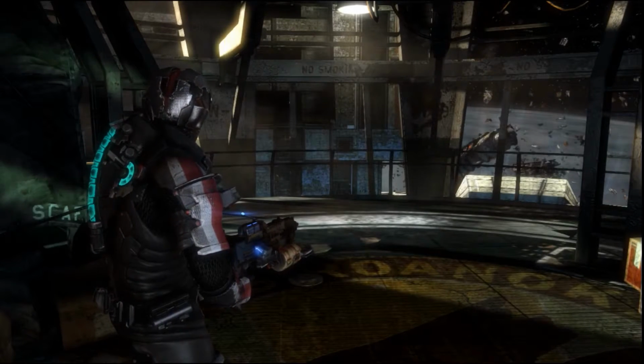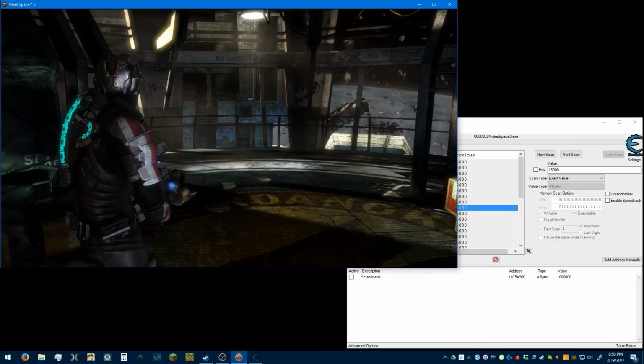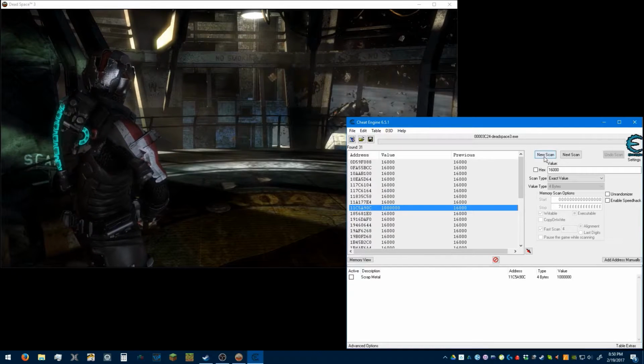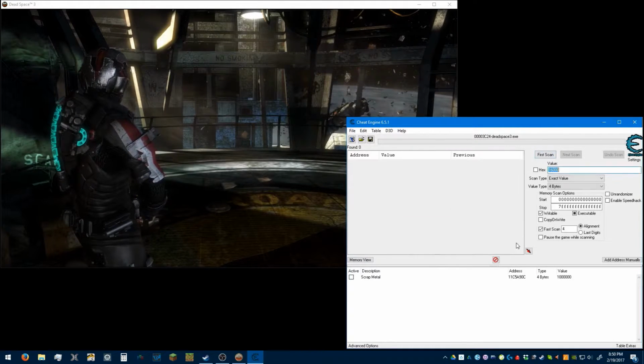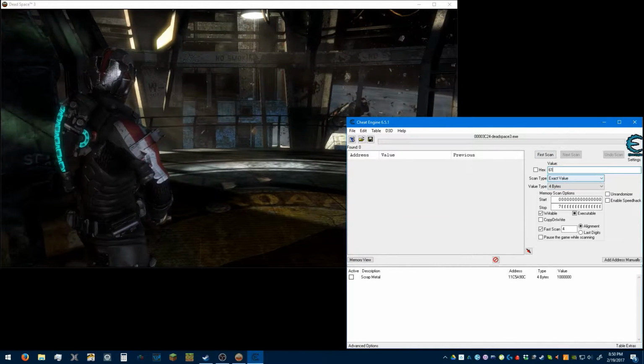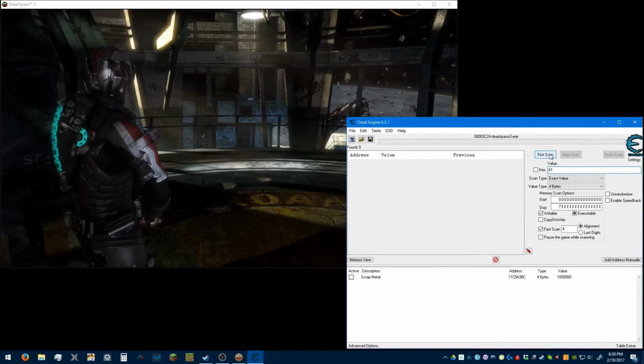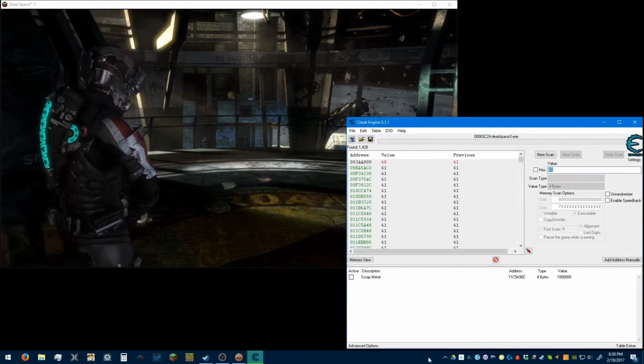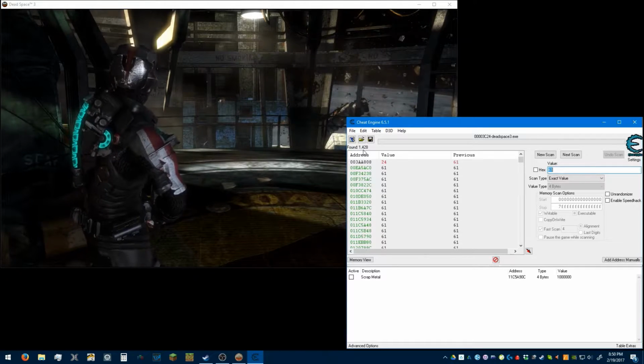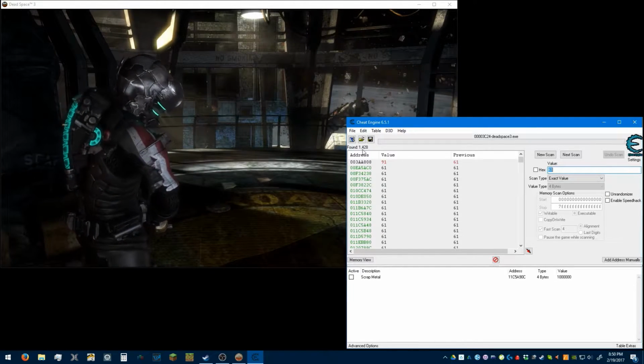So what we do is go back to Cheat Engine here. Let me actually get it up on the screen. And we reset the scan, and we're going to look for all values that have a value of 61. And we're going to scan. This one happened to turn back a lot, 1400.